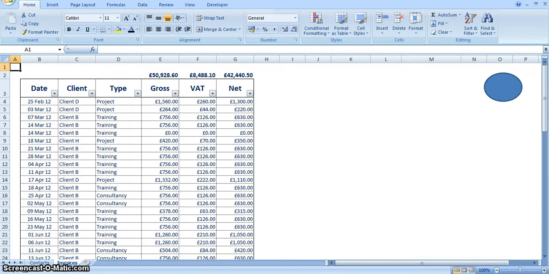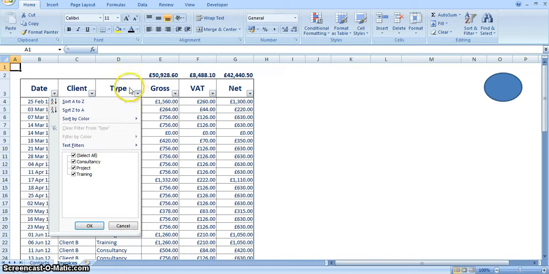The data we have here is just a list of invoices, so we have the date the invoice was raised, the client it was raised to, what type of invoice it was for, and then the numbers of the invoice, the totals. You can use the filters here to see that in this list of invoices there are 3 different types, being consultancy, project and training.